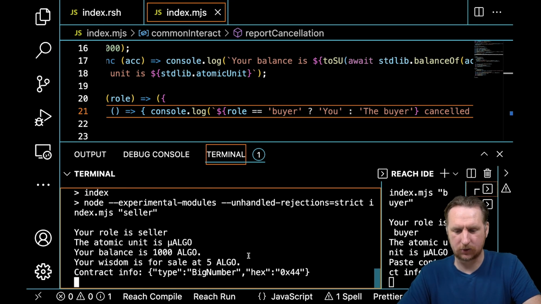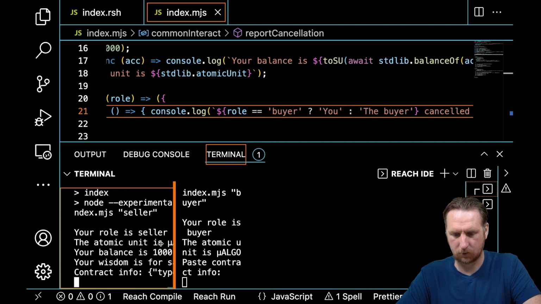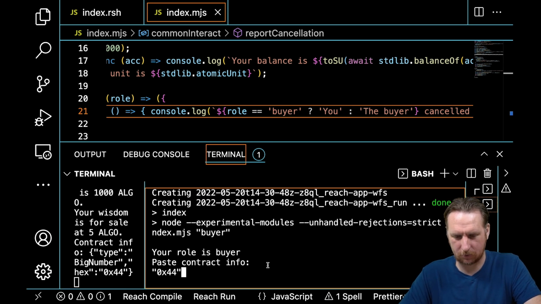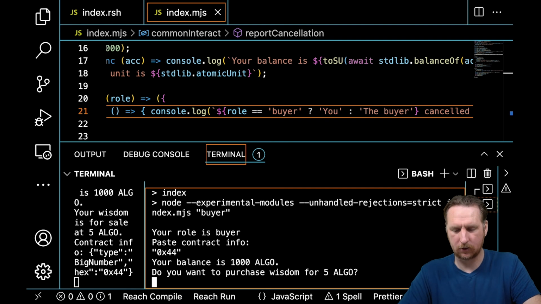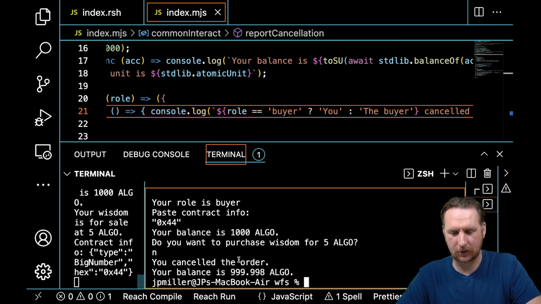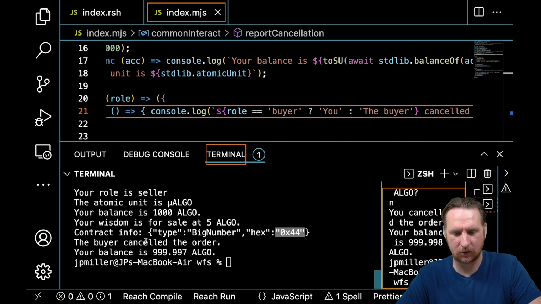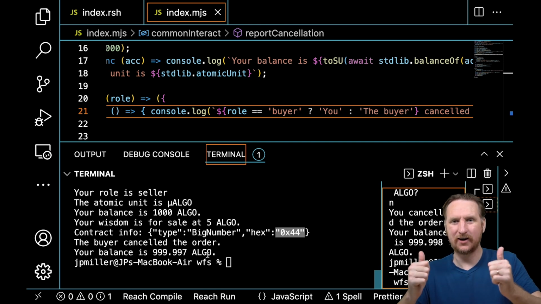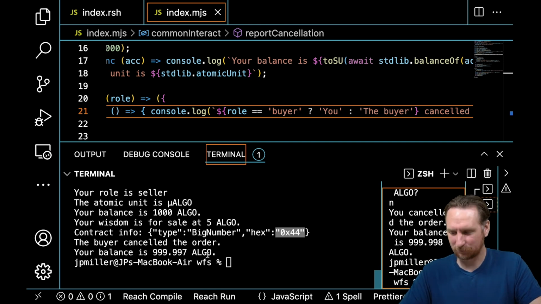It's always the little things. You've got to pay attention to the little things when you're coding, because more often than not, a bug is because of some small error. And I cancel the order. You cancel the order. So it says that for the buyer as we expected, and the buyer canceled the order. All right, great. Well, that's a success.